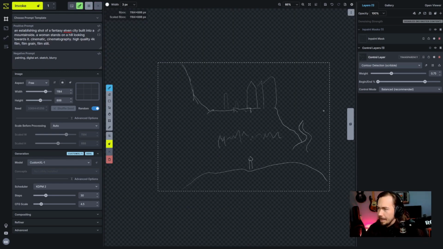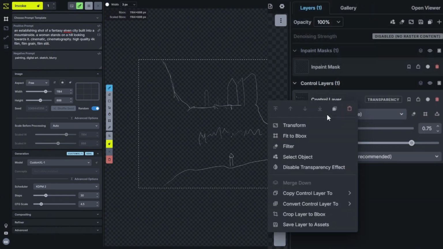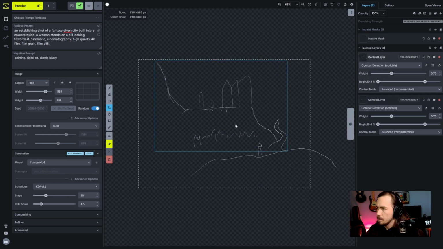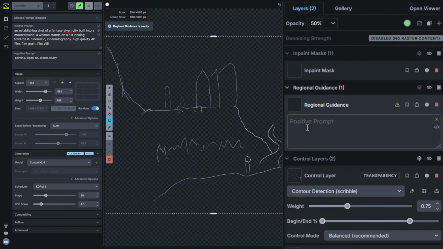I'm also wondering if I want to change this just a little bit from a composition perspective. I think I do. So I'm going to duplicate it on this top one, and move this around a little bit. I'm just recomposing my little sketches here. And now what I'm going to do is use my regional guidance because I don't think it really picked up what I wanted.